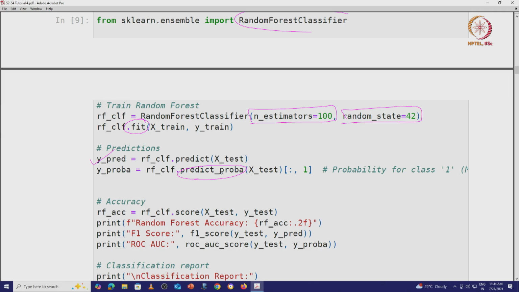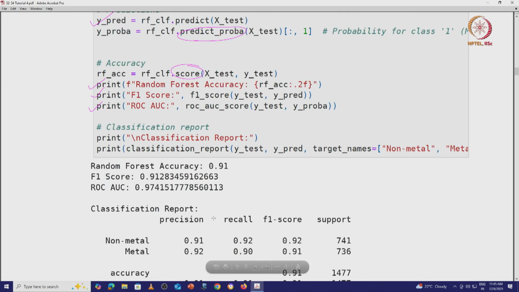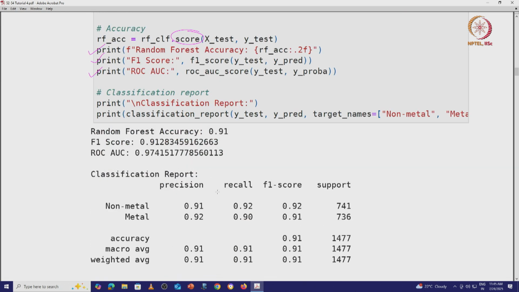So this is how you can get the accuracy score through this rfclf score, the score function on the object. Then you can get the F1 score, and you can get the ROC AUC as well, the receiver operating characteristic AUC, area under the curve. So this is the classification report that I got. You can see that the random forest accuracy went up from 83 to 91%, that is really nice, and correspondingly the F1 score also improved to 0.91 and the ROC AUC improved to 0.97. So these are all nice things: going from a simple decision tree to a random forest, you can already see that the model is performing so much better.